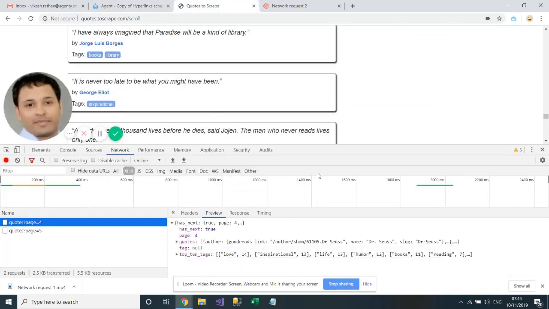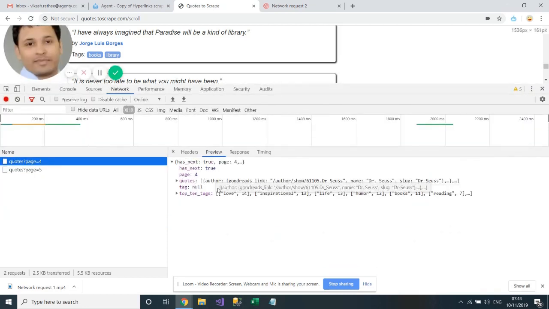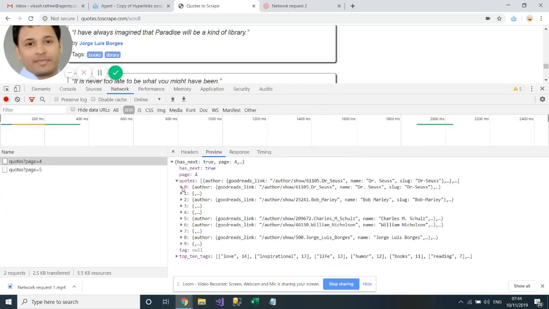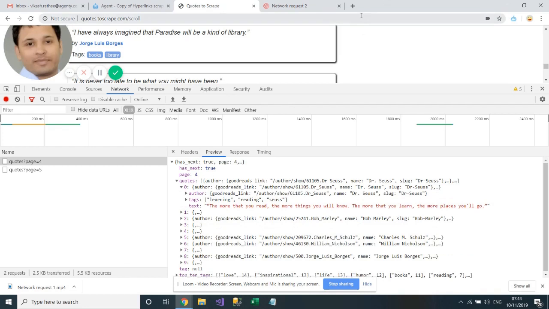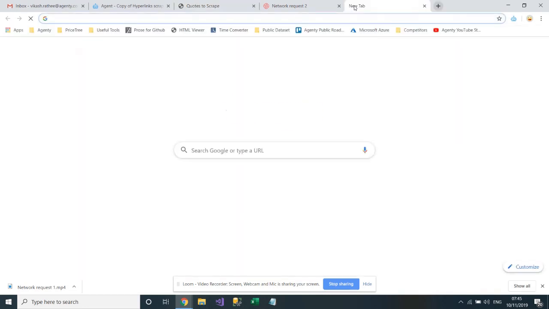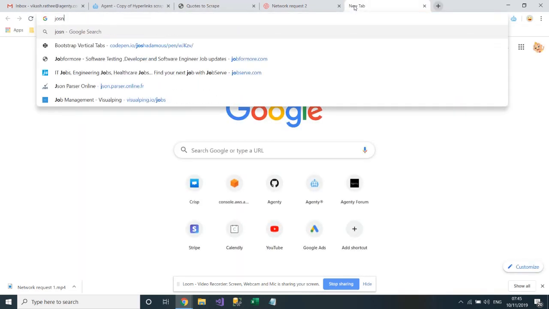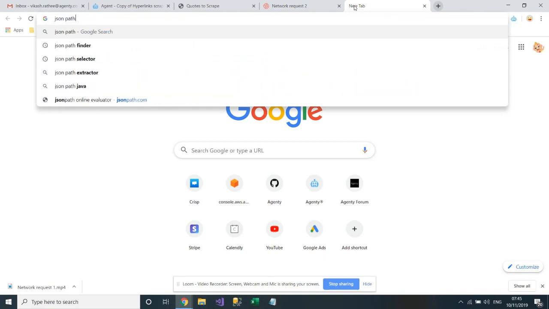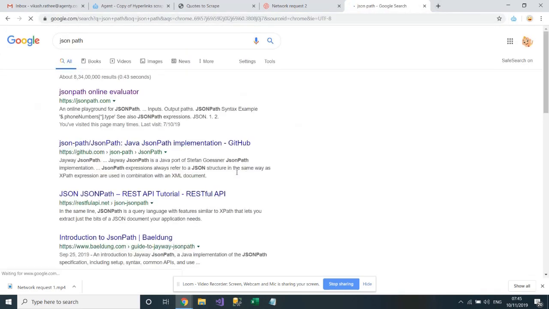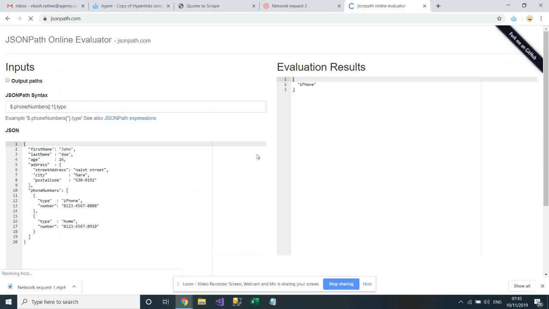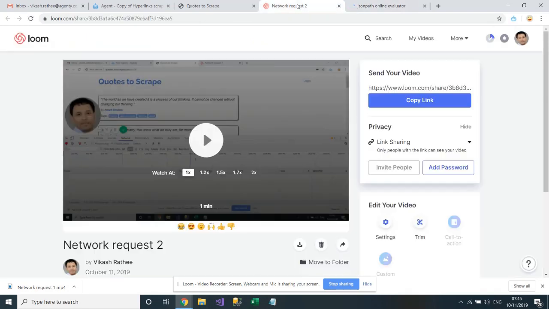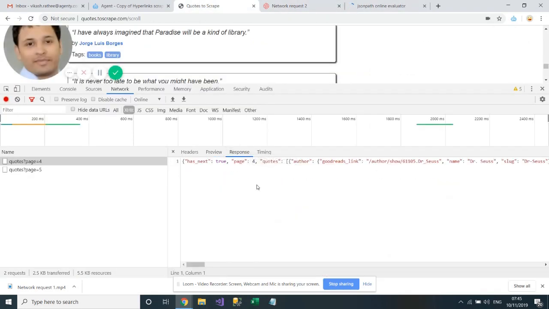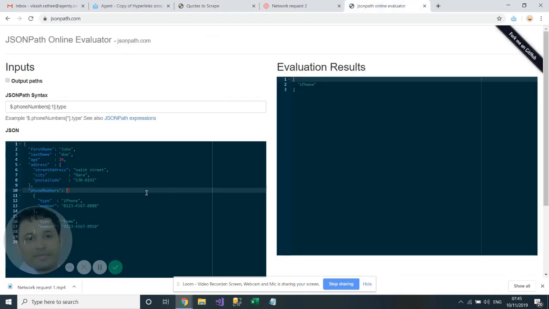Because this is JSON, we need to find the JSON path for these fields. We can use any of the tools available online. Just search on Google for JSON path, and there are many online evaluator tools which can be used to find the JSON selectors. Just copy this JSON here.